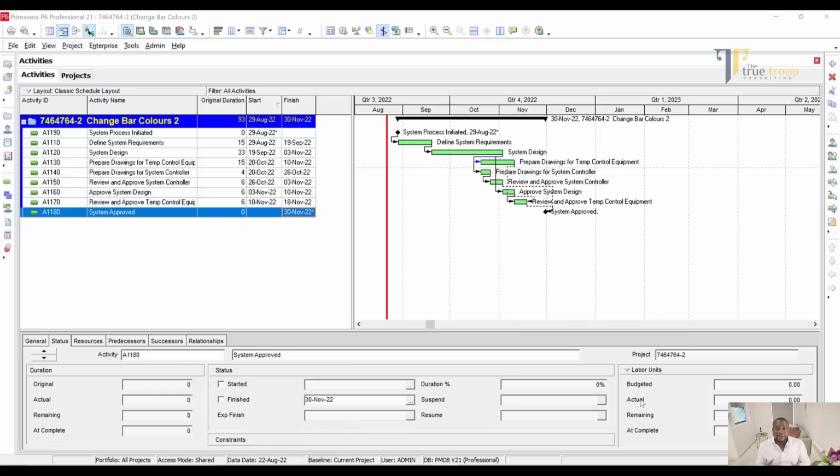So let's see how you can represent that on one line bar. So you want to show different colors on one line bar. So let's get into it and see how we can do that. Like we did earlier, the first thing you need to do is to create your user defined field.